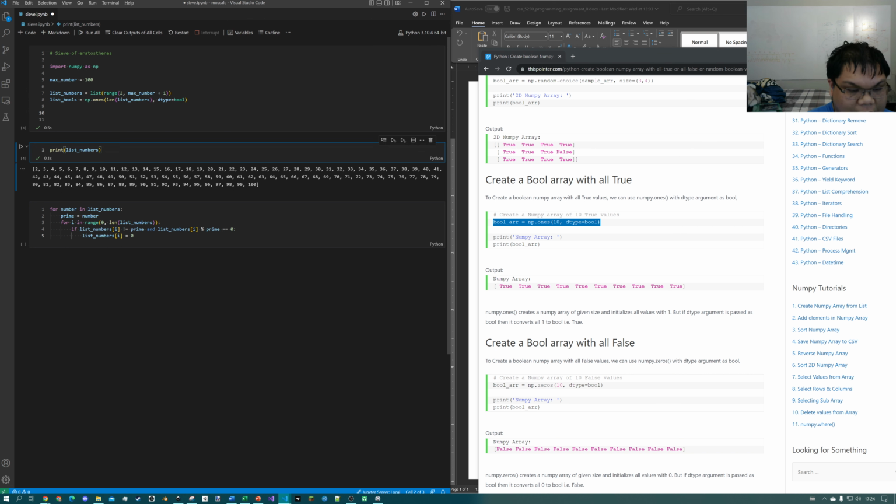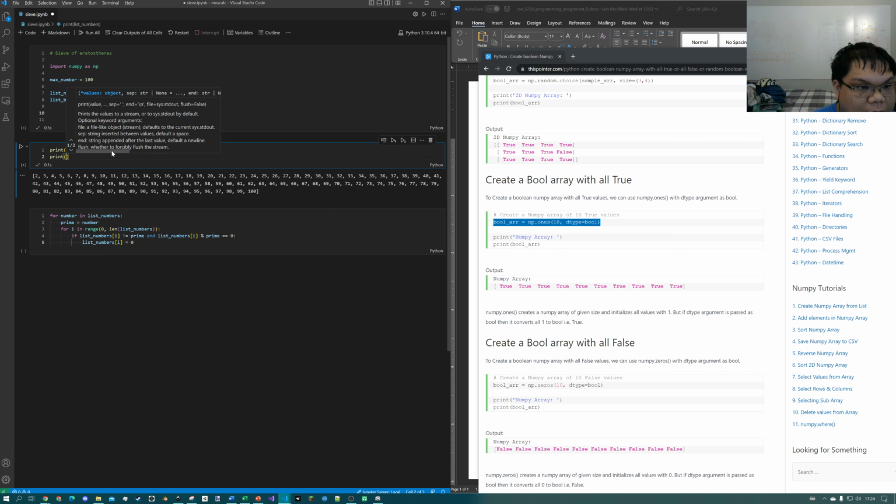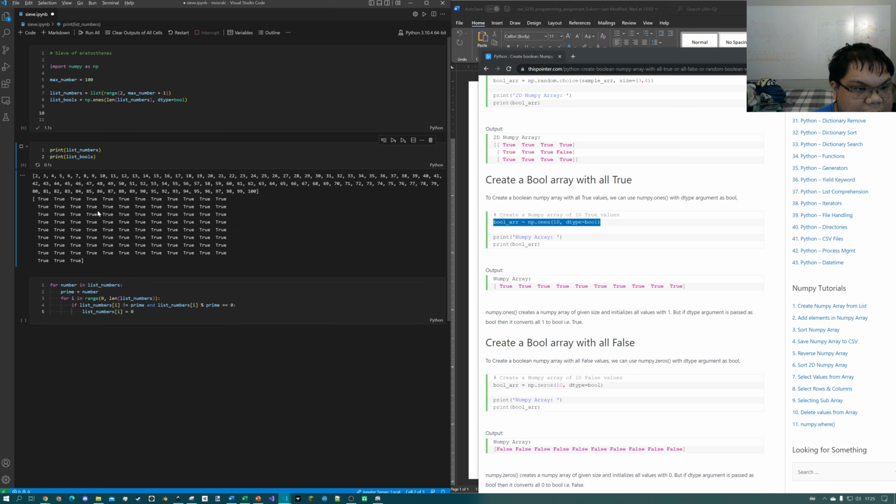That's all true. So if I print that, if I run this and then this again, we should get the same number of trues as there are numbers in here. Right, so let's do that and replace that with false. I think it's capital F false. And that should be it.